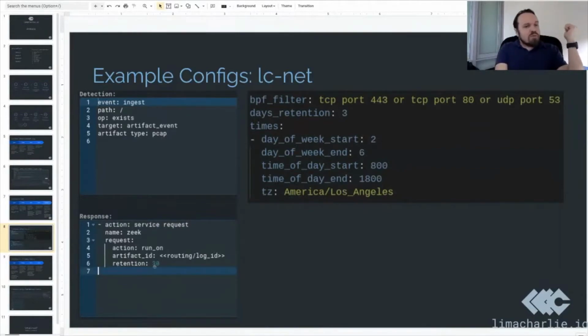The retention is 30 days. And the artifact ID, so here's what I'm telling Zeek, here's the artifact I actually want you to run on. Well, it's the ID that is contained within this metadata event, this artifact event. So the routing log ID, which is the artifact ID of this specific PCAP. So I'm saying run on this one PCAP. I make that service request, it goes out, and asynchronously all this starts happening.